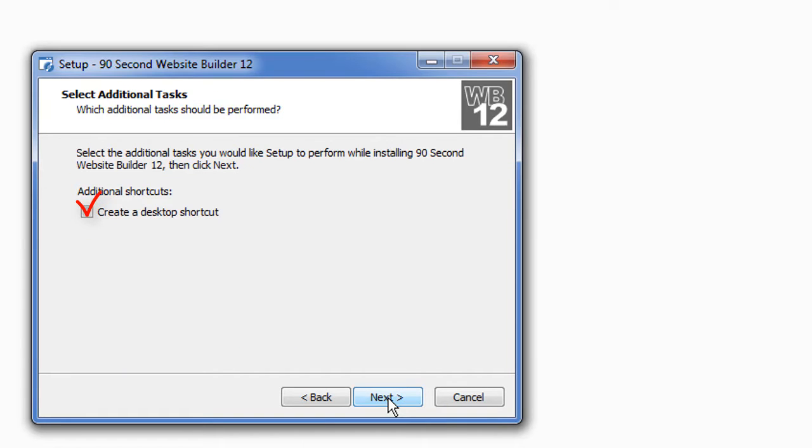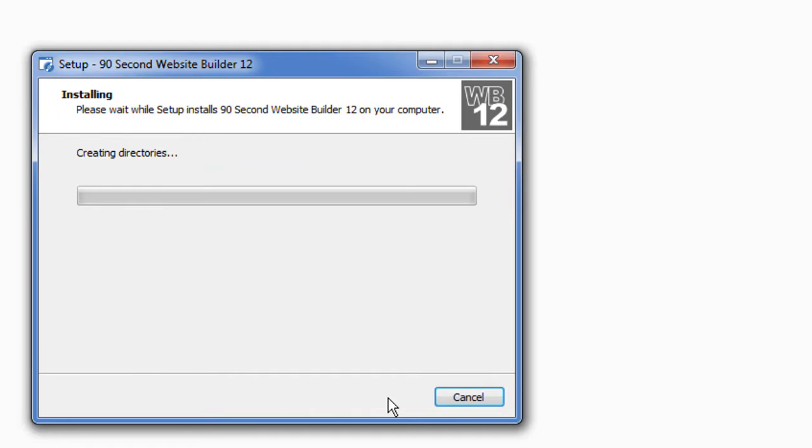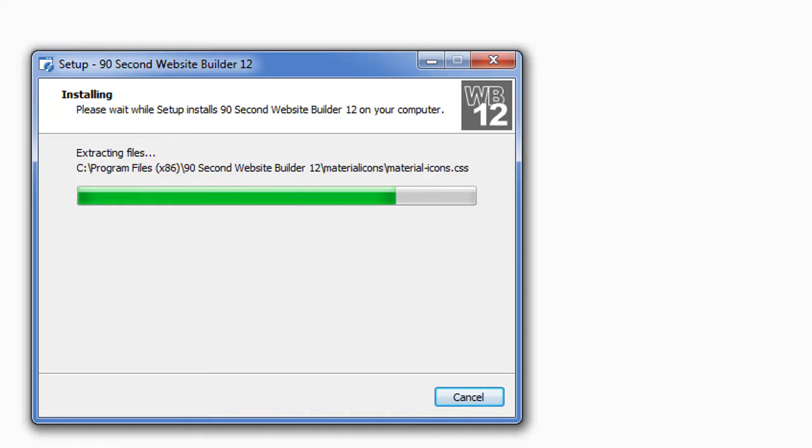If you want a shortcut icon on your desktop so you can easily find the program on your computer later, you can check this box and one will be created for you. Then again, click Next. Finally, you will click the button that says Install. You'll know the software is being installed because it will show you the files that it's installing along with a green status bar that appears in the window.